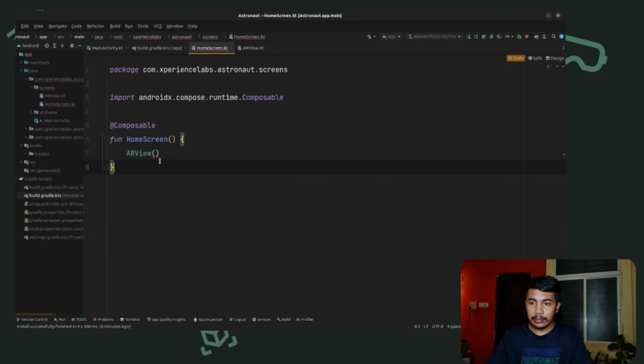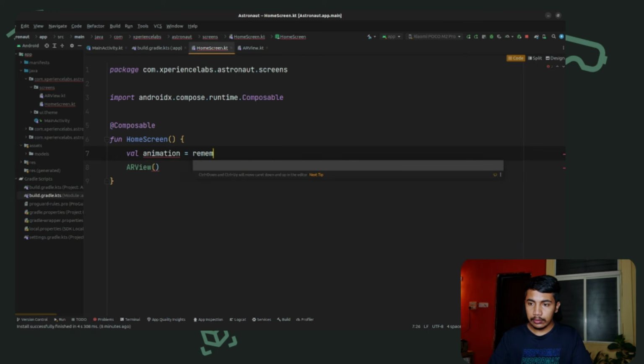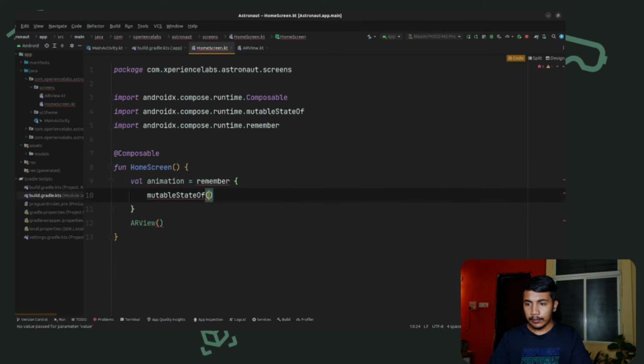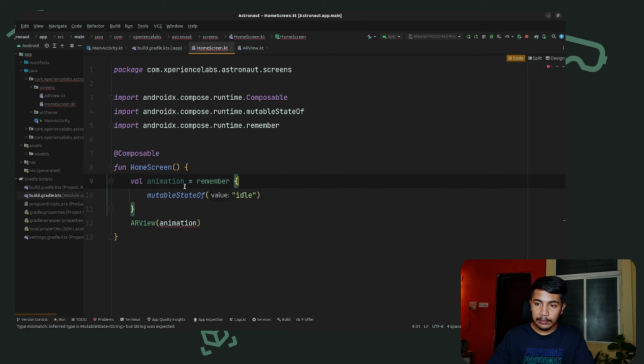and in the home screen now it requires animation, and let me create animation by remember mutable state of, and this will be of type string, and at first it will be idle, and we pass this. So the reason why I'm doing this is we have to change this animation according to our voice command.